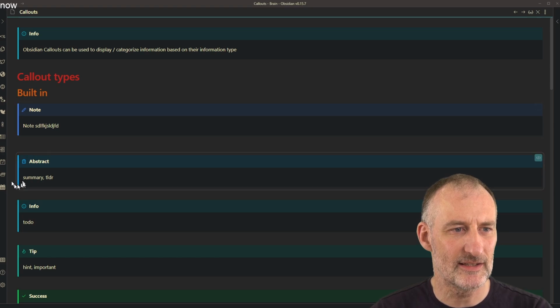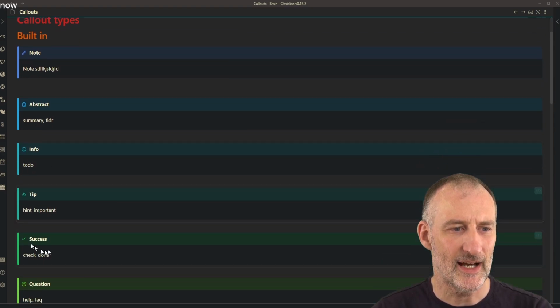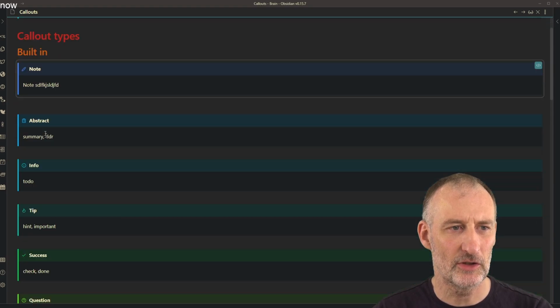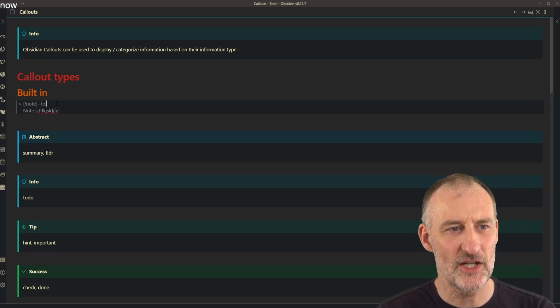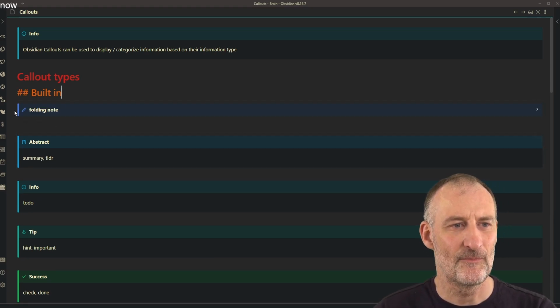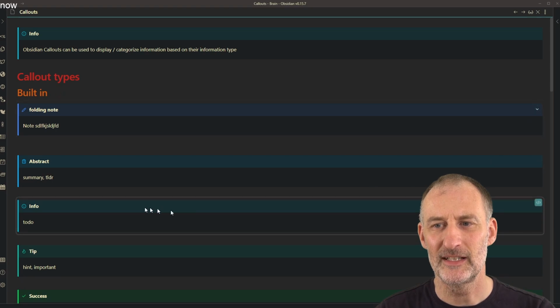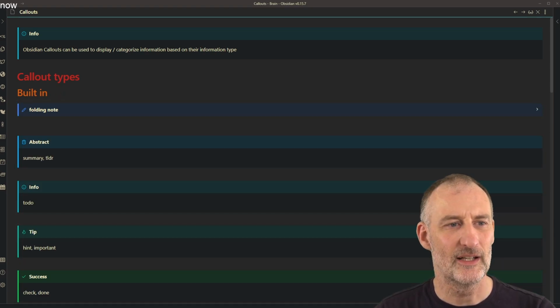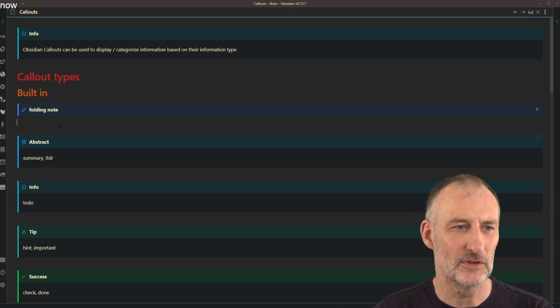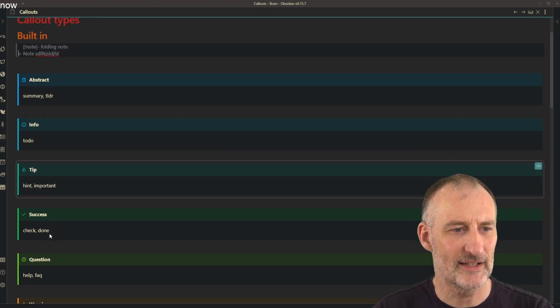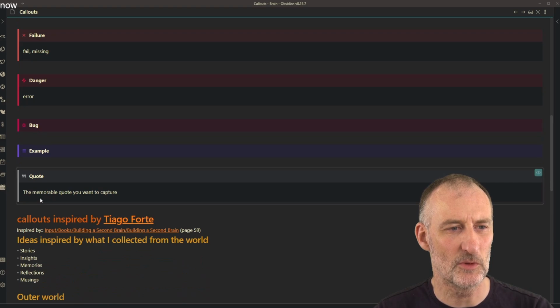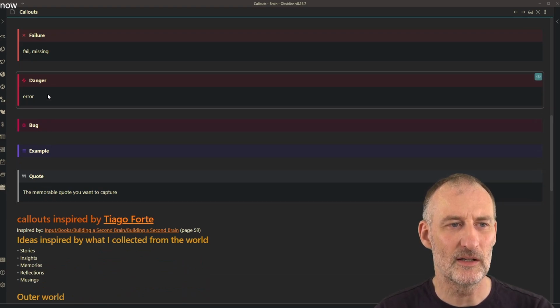So callouts are these sections in your document that you can highlight with an icon and a color. You can even make them folding. So this could be a folding note. If I type a dash here and I type whatever title I want, folding note, like this, then this becomes a folding note with the details appearing when I open the note, and it can be hidden if I close the note. There are many pre-built callout types in Obsidian, such as note, abstract, info, tip, success, question, warning, failure, quote, example, bug, danger. These are already there in the system.